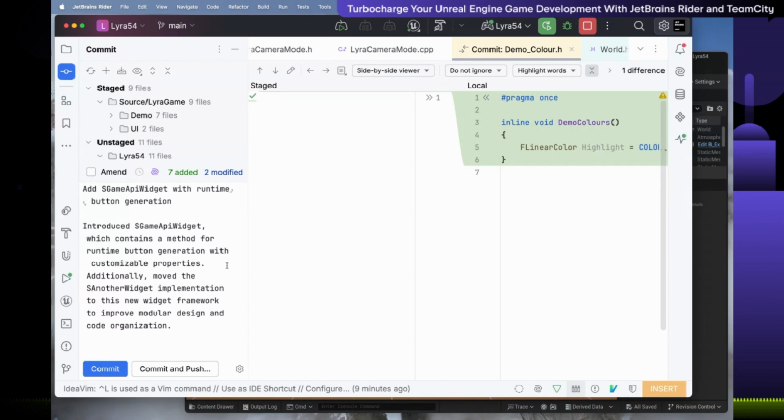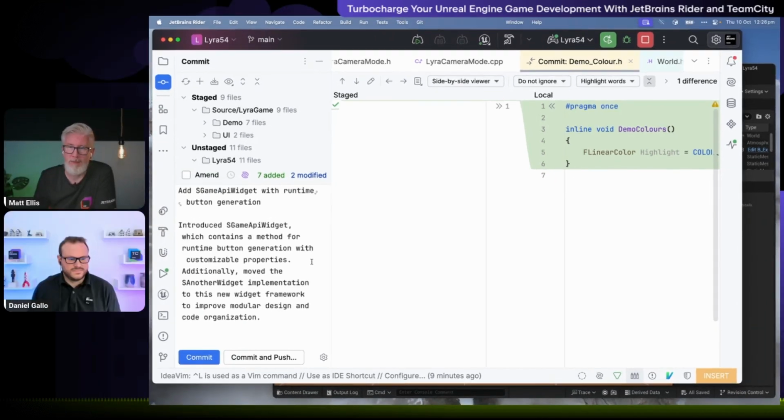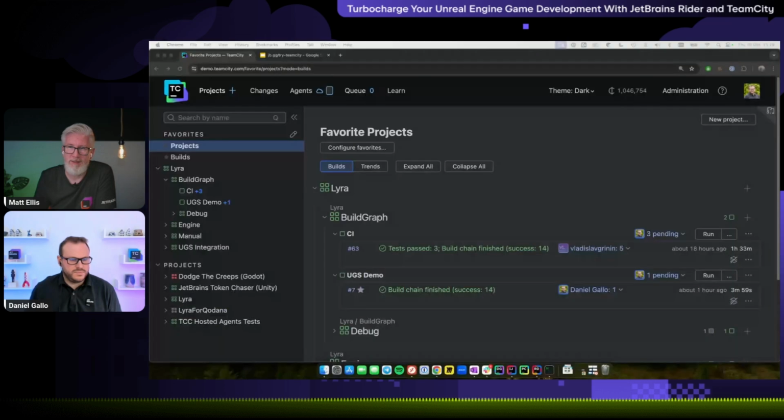At which point I think we've now shown a good introduction of what Rider can do. There's a whole load more things we can do, but now we've committed code. I think we can probably bring Daniel in and show how we can use TeamCity to build your code. Yep, sounds good, Matt. Thanks for your demo. Rider's a really cool IDE.